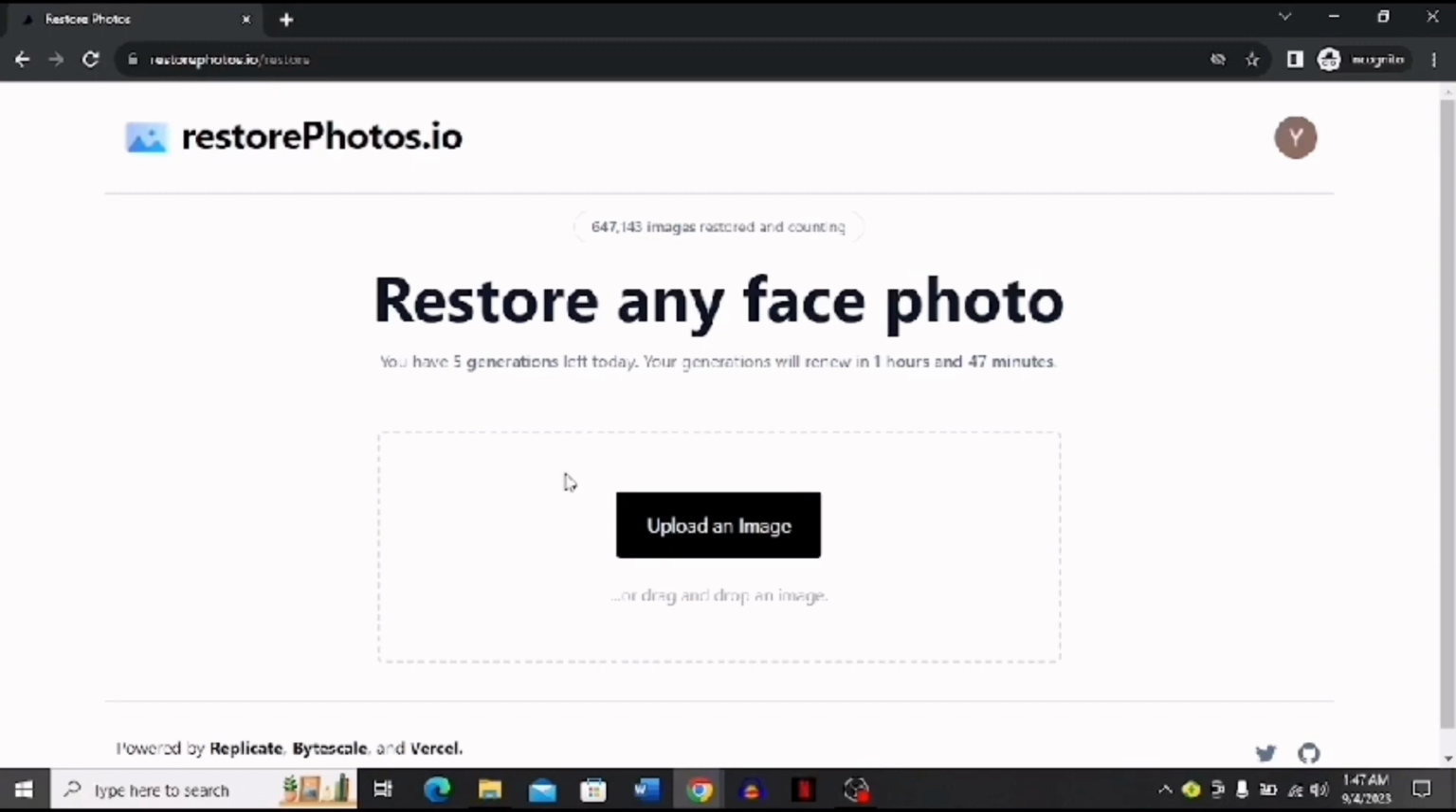First of all, you can see this interface on my screen, that is restorephotos.io. I'm going to put the link for this in my description box and you can easily access it for free from there. Now let's get started with the video without wasting any time.